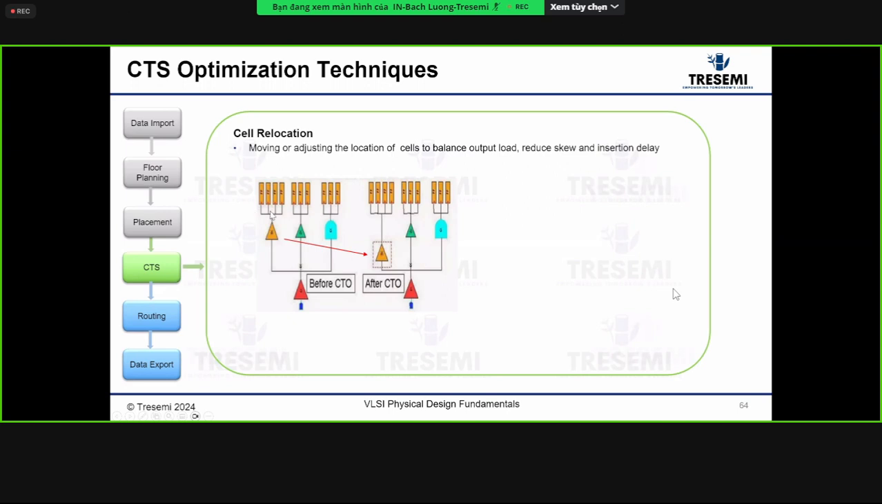Cool. So this is pretty straightforward, right? I mean, just moving the cell so this cell can see more load here to balance off with these branches. Okay, so the tool does it automatically. The clock tree tool does. It uses various techniques as needed. It's not something that you specify or anything like that.